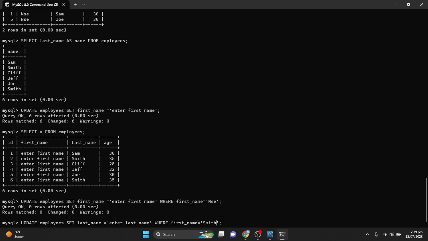This time we are targeting the last name column. So we have UPDATE employees SET last_name = 'enter last name' WHERE last_name = 'Smith'. Sorry, this should be last name, not first name. What will happen is MySQL will check through this last name column. At every point where there is Smith, it is going to replace it with enter last name.